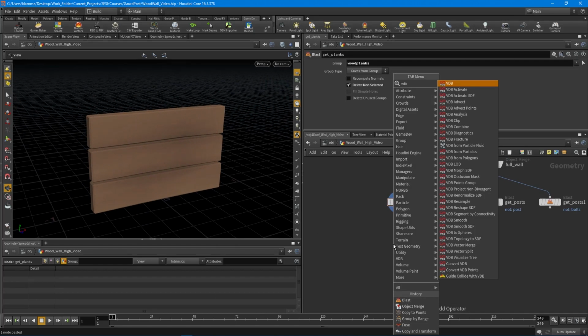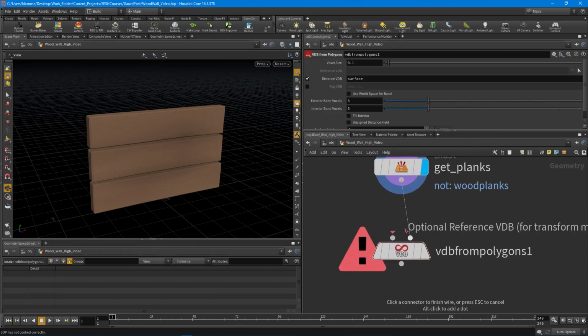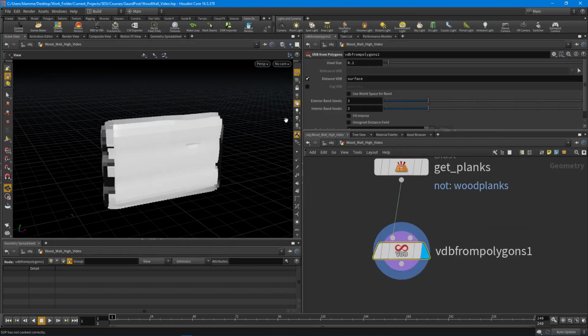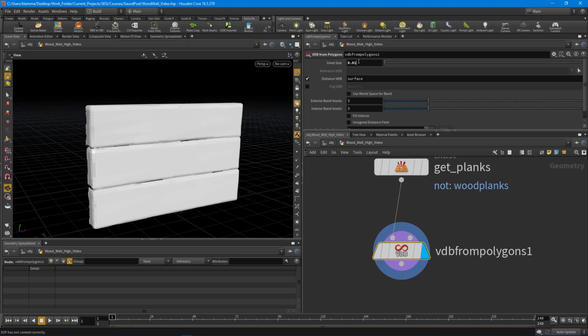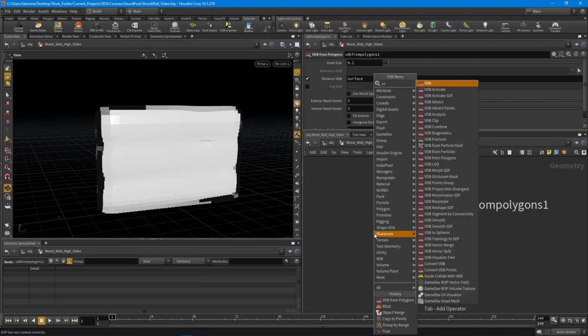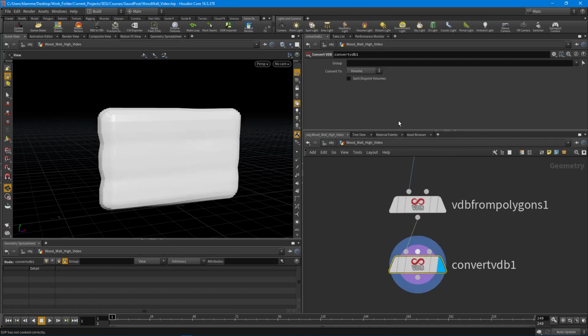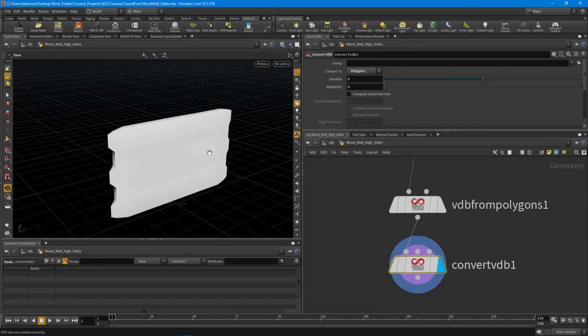So what I'm going to do is drop down a VDB from polygons, and what this does is it transforms it into like a volume. So I'm going to change the resolution on this to something like 0.01, and this is a pretty cool feature, is you can change the resolution, right, and then basically convert it back to, where's the convert VDB to polygons, right? And this is super useful for so many reasons.